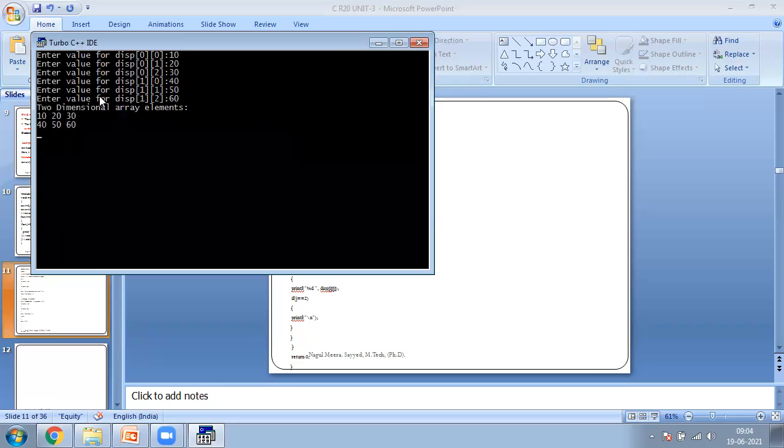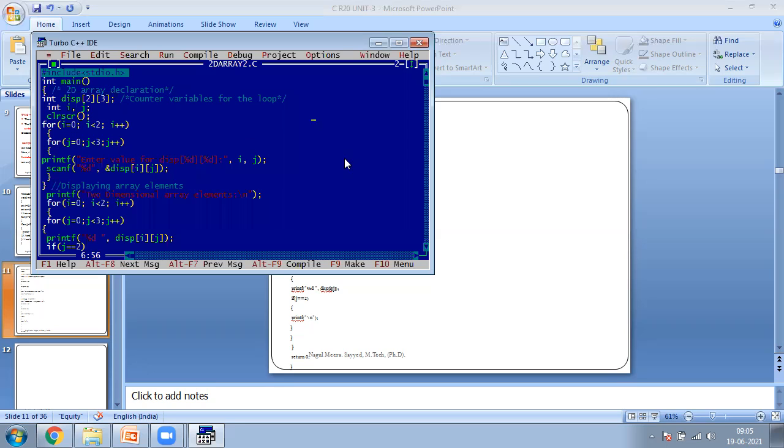So this is the first row, this is the second row. This is the first column, second column, third column. So 10, 20, 30 is my first row, and 40, 50, 60 is my second row. This is the simple example to initialize the values at runtime, and to represent a two-dimensional array.